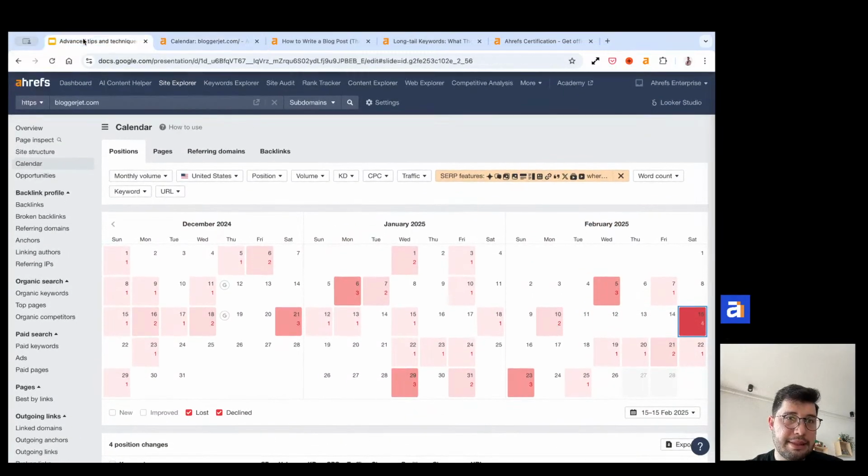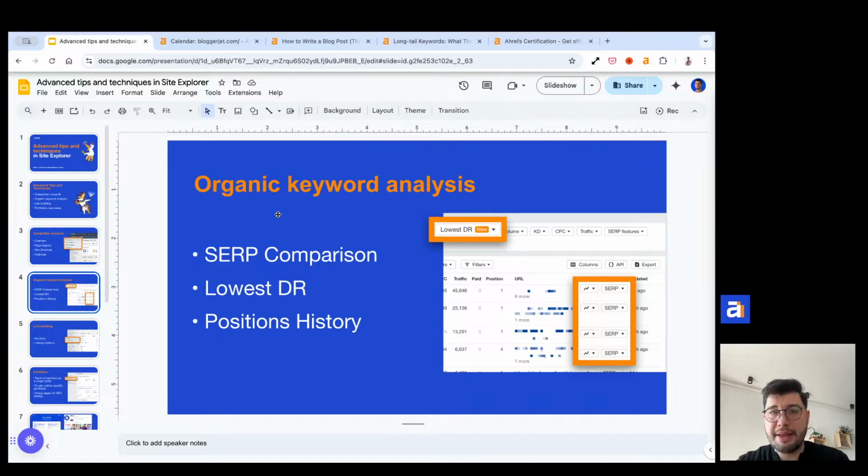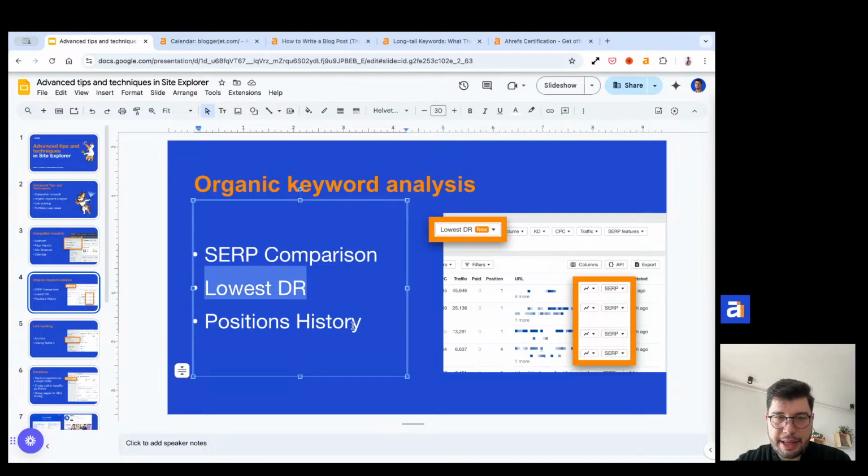All right, that was it with how to do more in-depth competitor research when it comes to your competitor's profile, their website. Do we have any questions so far? Okay, if we don't have any questions, I'll move on. And the next use case is to do an in-depth organic keyword analysis. I'm gonna go through the lowest DR filter and the position history chart for potential cannibalization issues.